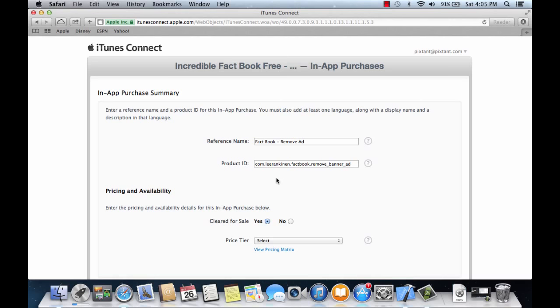Now the product ID is kind of similar to the bundle ID. It's usually com.yourname or company name .app name, and then we're going to add a dot and then put in the in-app purchase name. This can really be anything, but also try to make this meaningful for you. In this case, since we're reskinning an app, I'm going to use the same naming convention that they use in the program, so it'll be easier to edit in Xcode. That's going to be com.yourname.appname.remove_banner_ad. Next, make sure Cleared for Sale is clicked on Yes, and then select the price that you want to charge people for this.